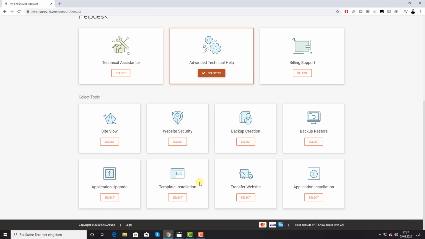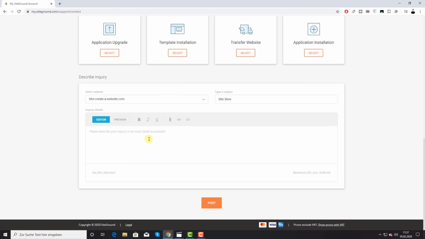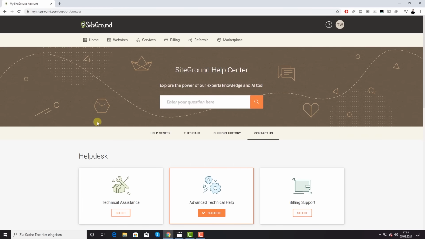And let's say, for example, my site is too slow, which shouldn't happen. You can select it here. And then write whatever your problem is. Click on Post. Or you can also chat with them after you clicked on Post. Okay, cool. So this is how to contact the support. But if you ever have a question, also feel free to comment down below and I'll help you out.